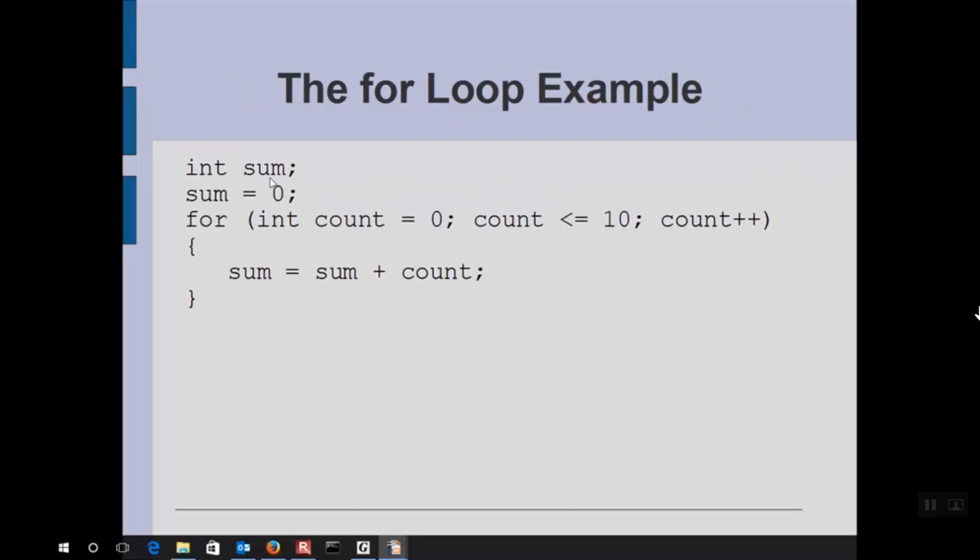So I started with sum, sum is initialized to 0. Then now in this case, because my counter is going to be initialized, I can also declare the type. So I can say int count equal to 0.